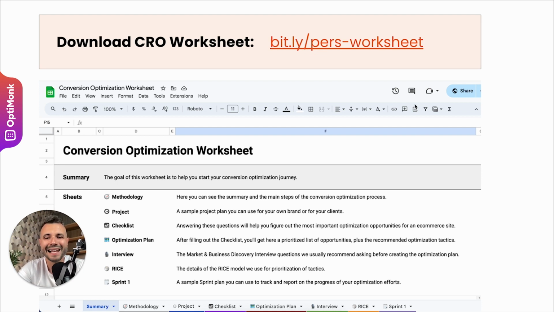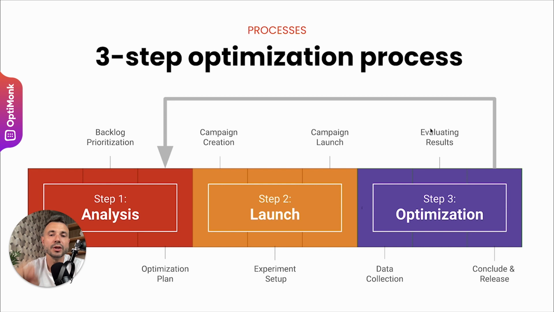All right, now let's see the methodology itself. We use a three-step optimization process. The first step is the analysis. This is where we collect all the ideas that are worth testing. The second is the launch. This is where we set up all the campaigns that need to be tested. And third is the optimization process, where we evaluate the results and make decisions based on the results.